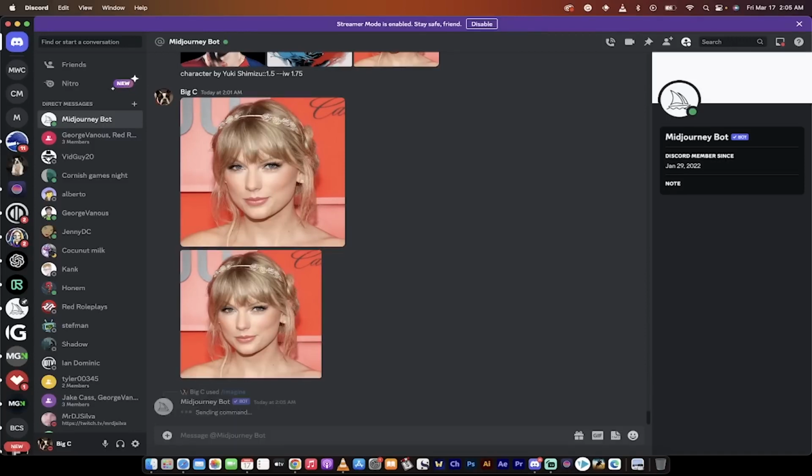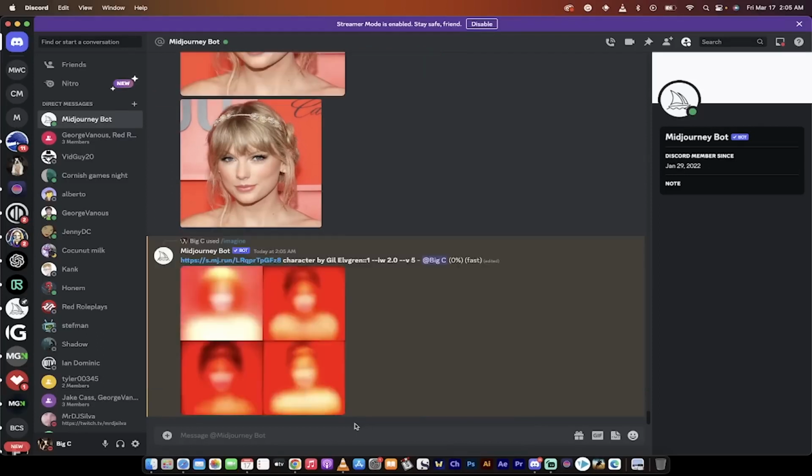I'm going to hit enter, and I'll tell you what this basically means. We've done forward slash imagine, and then we copied in the link of the image that we're going to use. Then we hit space, character by, and then we select the artist that we're going to use, so it was Gil Elvgren in this situation. Then we did ::1, which means we're giving it a weight of 1. So we're not making it strong or weak, we're just giving it a regular 1. And then we did space, and then dash dash IW, which means image weight, and then space 2.0.